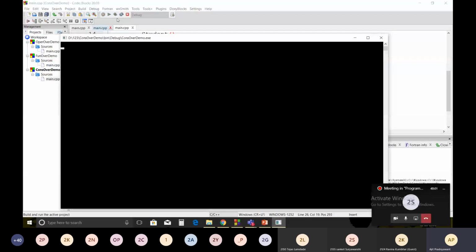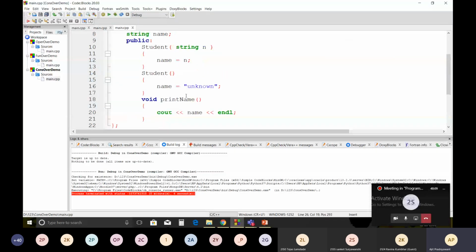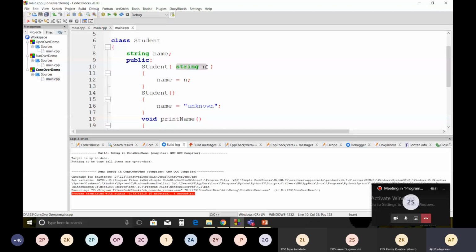So this number in double quotes and without quotes has a different meaning. Just see the output. You will get the output as 100 and unknown. Though it is a number, it is considered a string because you have passed it in double quotes. The compiler will understand it is a string. It will initialize this n variable, and then it is initialized to the name in the constructor. This is called constructor overloading.